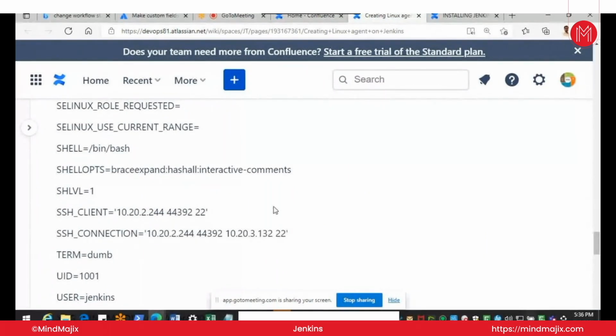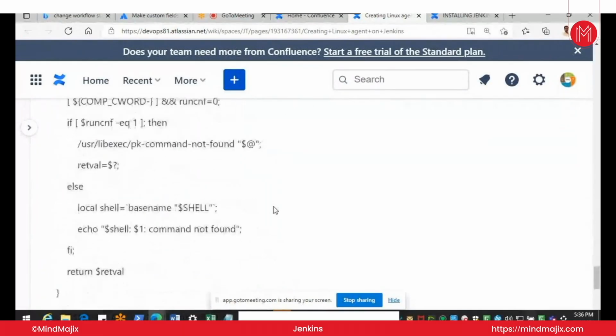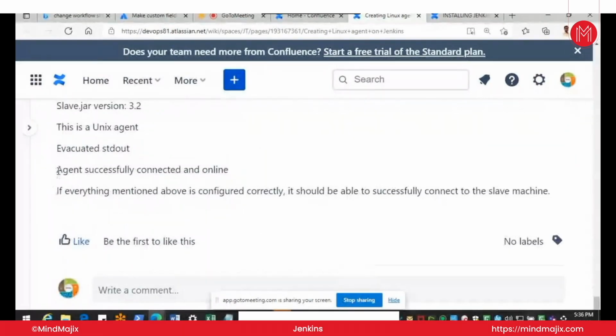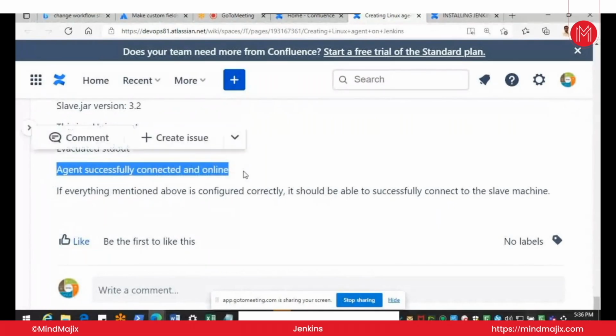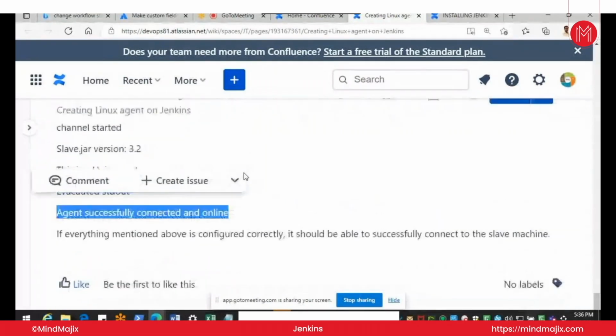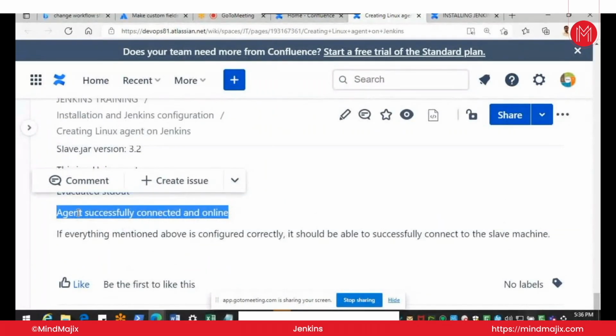And once your connection is established, it will show this message: agent successfully connected and online. So once you receive this message, that means your connectivity is proper, and you are able to connect the agent to your master Jenkins server.